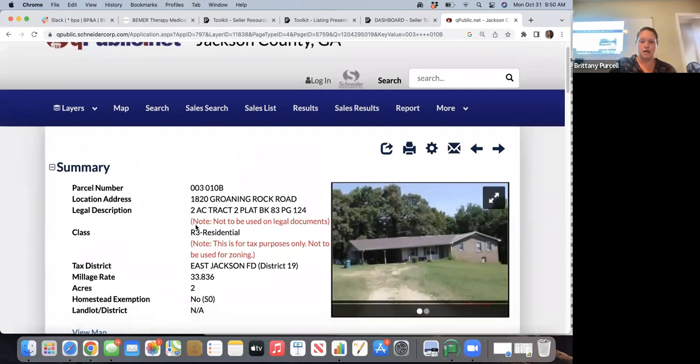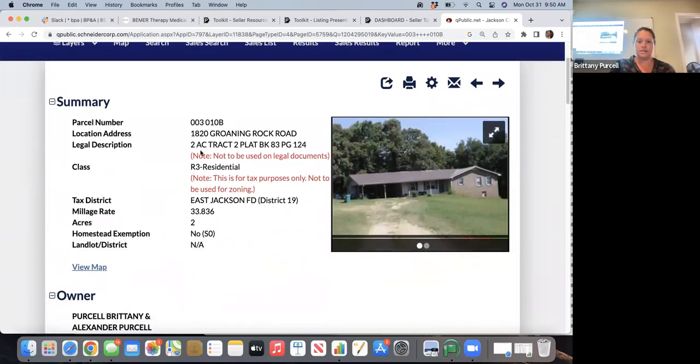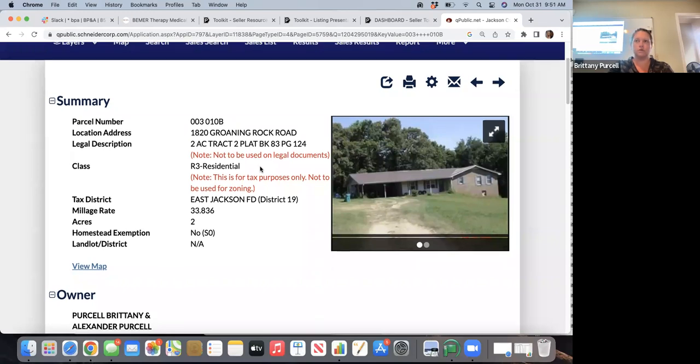It's a little better. It says this is a 2-acre tract. It's in plat book 83, page 124. So when you guys are looking for those legal descriptions on your contract, some of them are right here and just super easy to find. Some of them are a little harder. Or if you need a plat pulled, you could say, hey, send me the plat book, blank page, or you could text me and I could pull it for you.